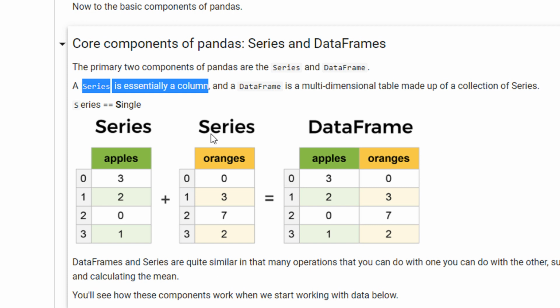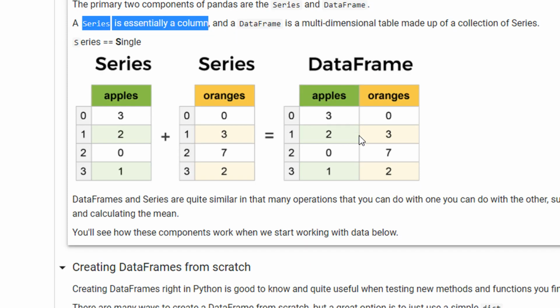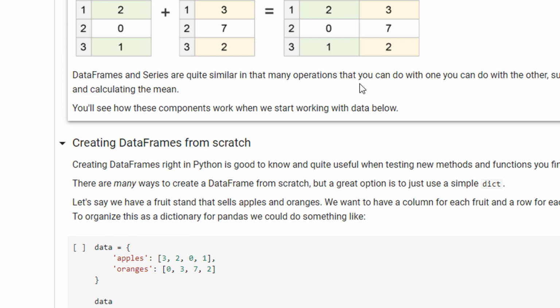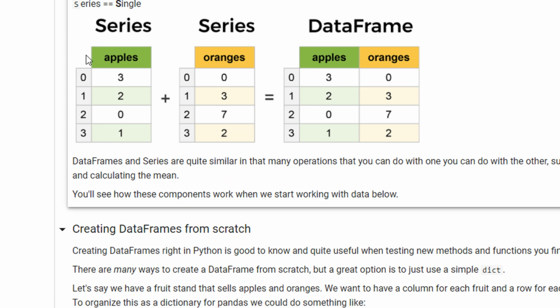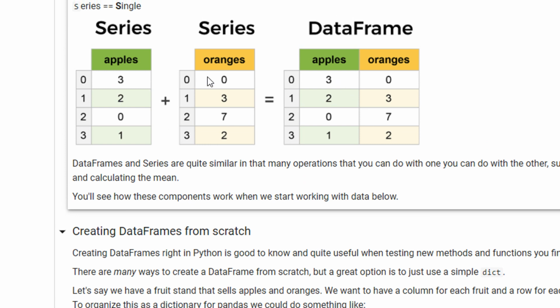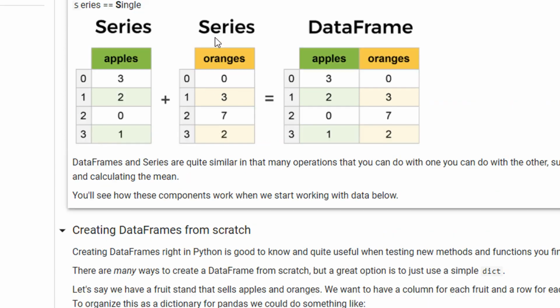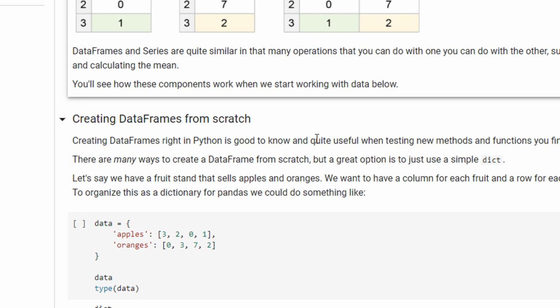So I hope series and data frames are clear. This is just by the definition, right? So not much use of this definition. Now you can see how you can create a series manually. This is a pictorial representation. Now if you actually want to create this manually, how can you do that?